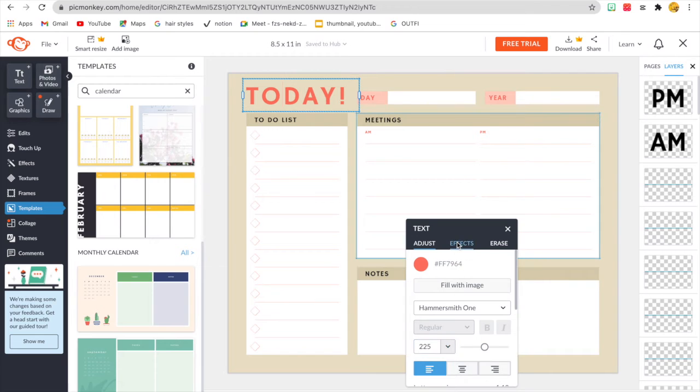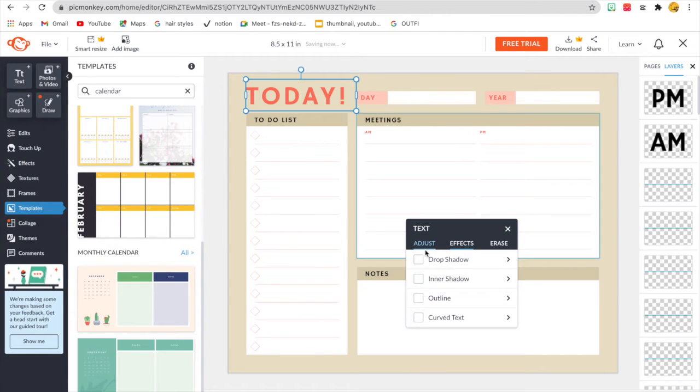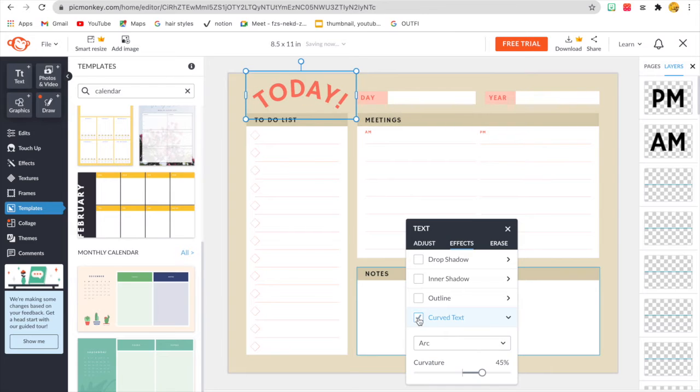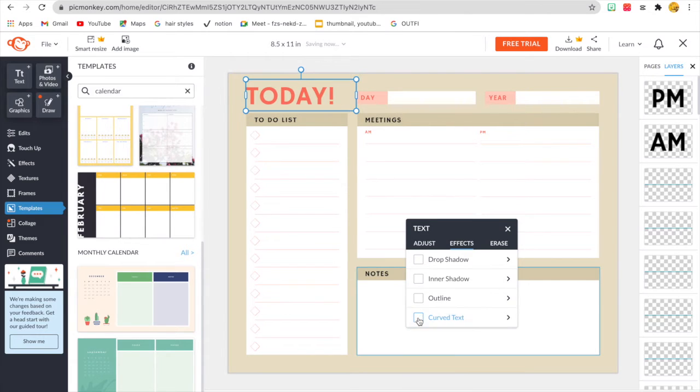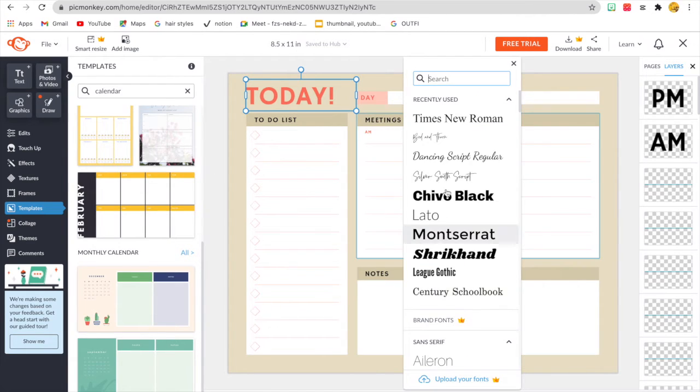Okay, so now if you click on that today part, you can highlight it and then click on effects and then click on outline, and you can bring it higher with the thickness depending on how you guys like it. I kind of like it lower, but then you can also click on drop shadow and change the color, and same with inner shadow, and same with outline, and curved text, which is really cool. And you can make the thickness of everything. You can fix up everything. You can fix up the color. You can fix the font by clicking on that little area, which you guys saw.